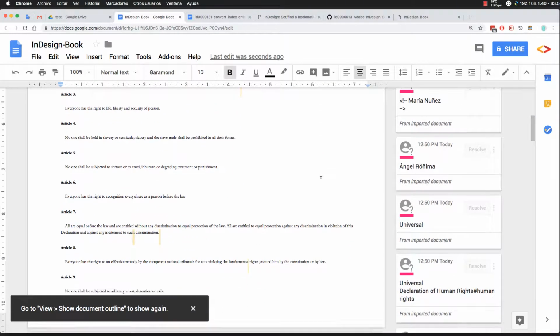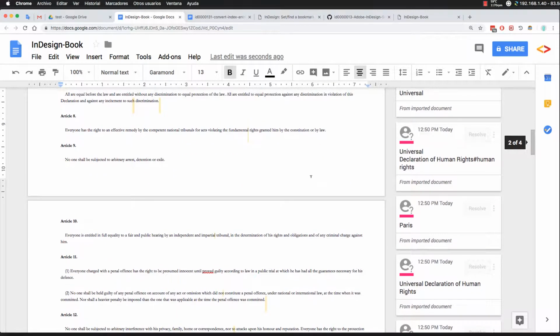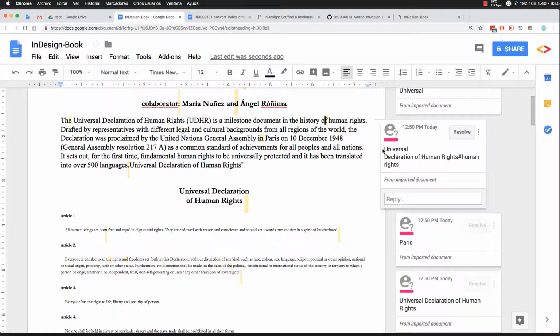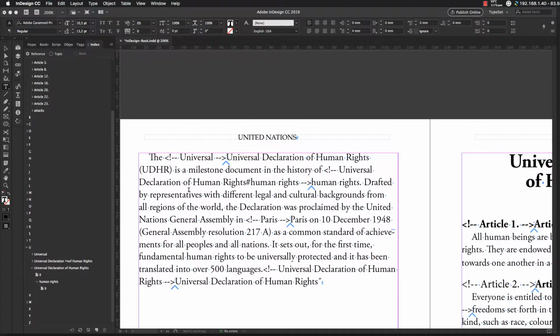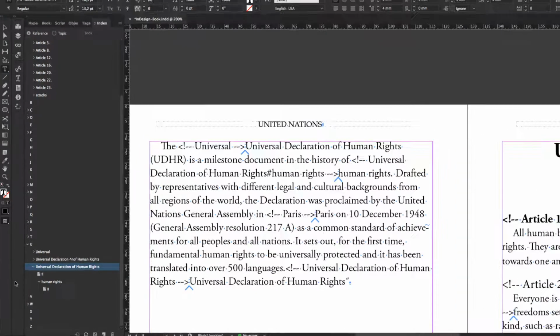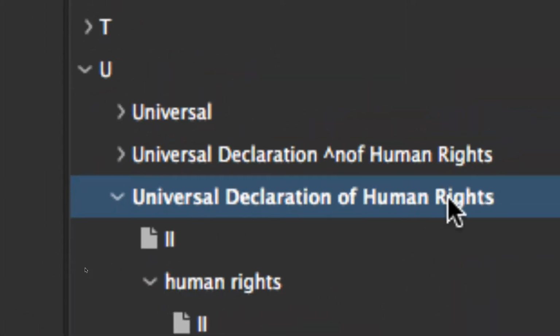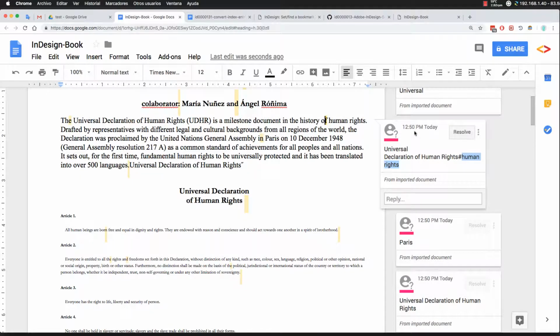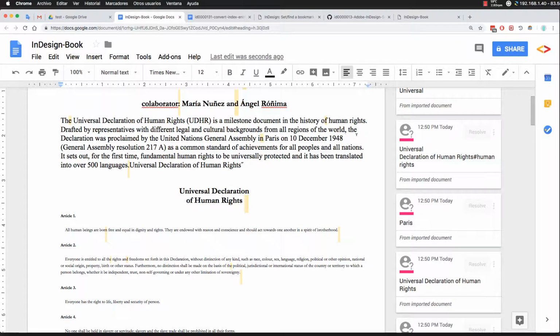And you can see, for example, in the beginning example, universal declaration is the first level, and human right is my second level in my InDesign document, like you can see here, the first level and the second level. And now you are ready to work with your team, many people working on the same book.